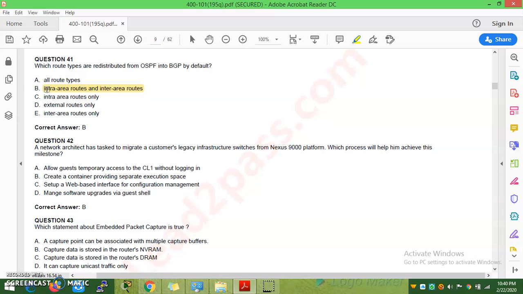Okay. Question number 42. The network architect has been tasked to migrate a customer's legacy infrastructure switches to the Nexus 9000 platform. Which process will help him achieve this milestone? The answer will be: create a container providing separate execution space.